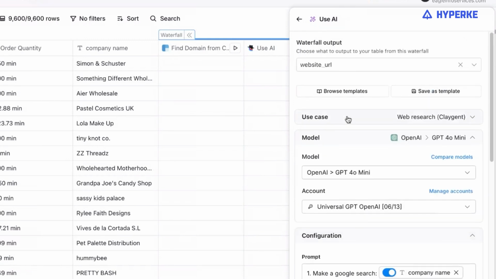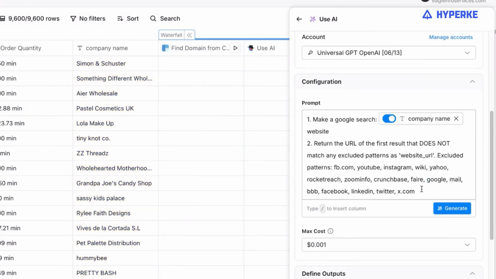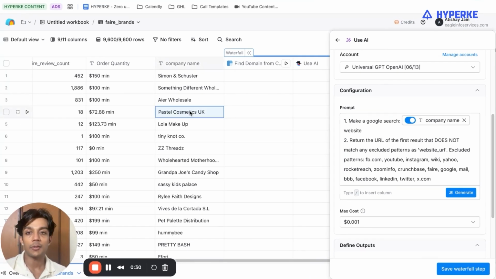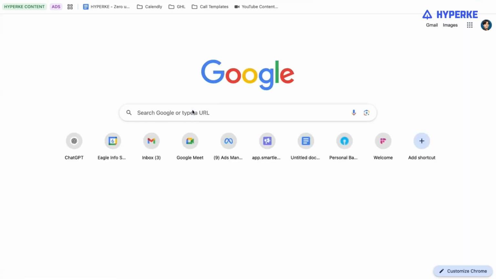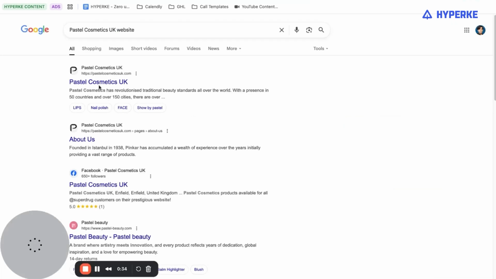It's just asking you to make a Google search for this company's name, return the URL of the first website or the first result. Now, the thing to consider here is if these companies are not in your country, you can also ask it to make a different search query, right? So for example, you could say website Sweden. All of these were Swedish companies. So you have the ability to make these changes. Now, obviously, all of this assumes that by searching for Pastel Cosmetics UK website, you can actually get their website, which you can, right?